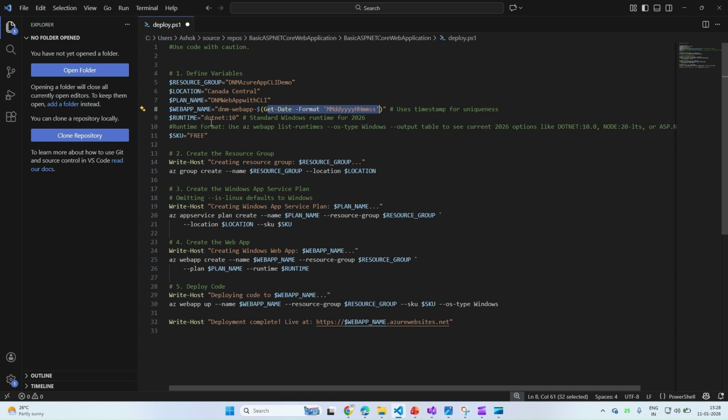Then I'm saying go and deploy to .NET 10. You can say Java, PHP, any kind of application. You can change it. This is the app service plan. I'm taking the free version. You can go for standard or premium based on your need.